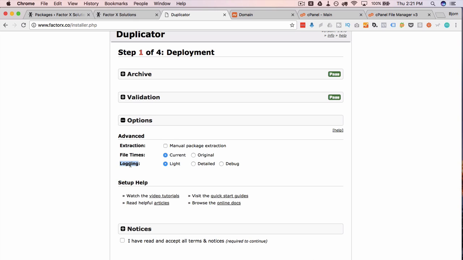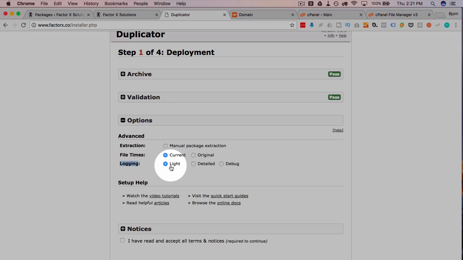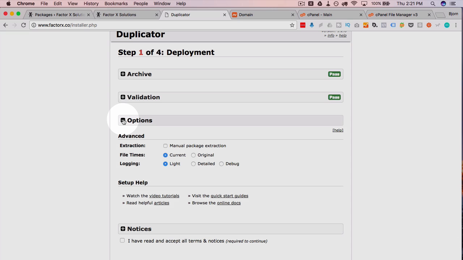For the logging, what that means is the log file is kept for everything that happens during the transfer. You can choose from light, which is just basic information of what happens, detailed, which is a thorough summary of what happened, and debug, which is only logged when things go wrong. So I usually choose light. I usually keep all the settings how they are. Actually, I'm just showing them for your benefit.